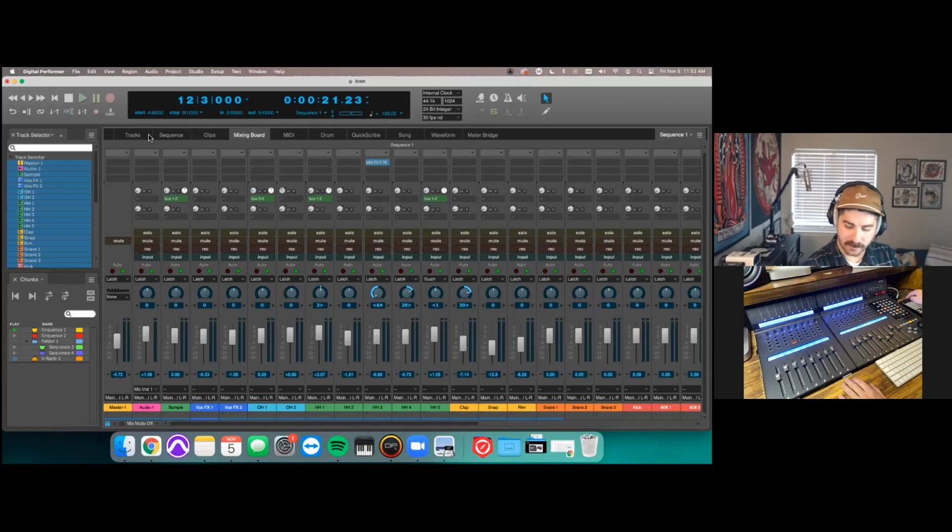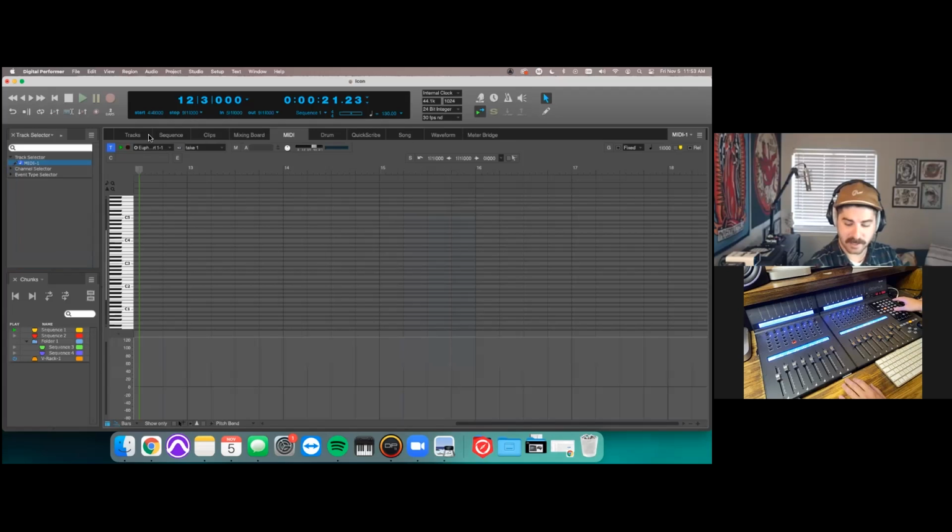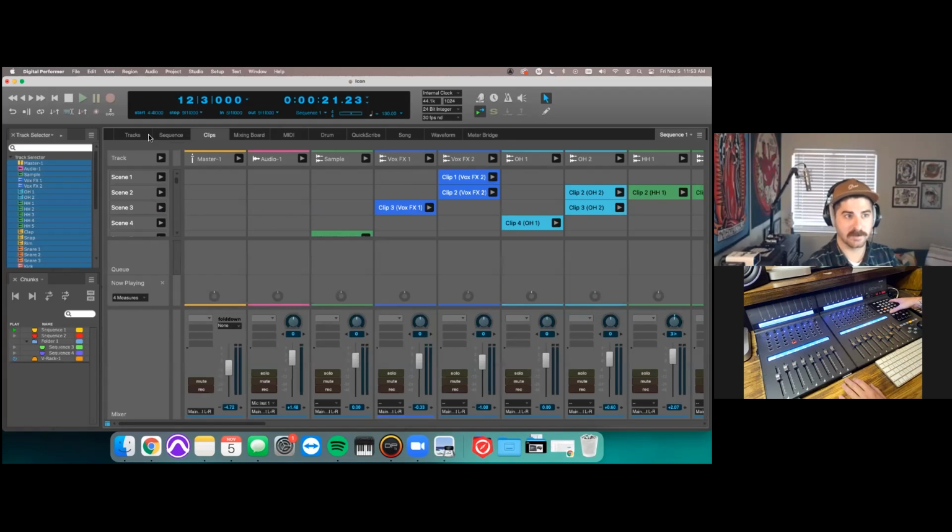And below some of those are what we would call shift options or second layer options. So the shift button's down here. If I do a shift on this button, it brings me to the tracks overview. Shift on this button, MIDI editor. And then shift on this button brings me to the clips window. So we're covering most of the major windows inside of DP.